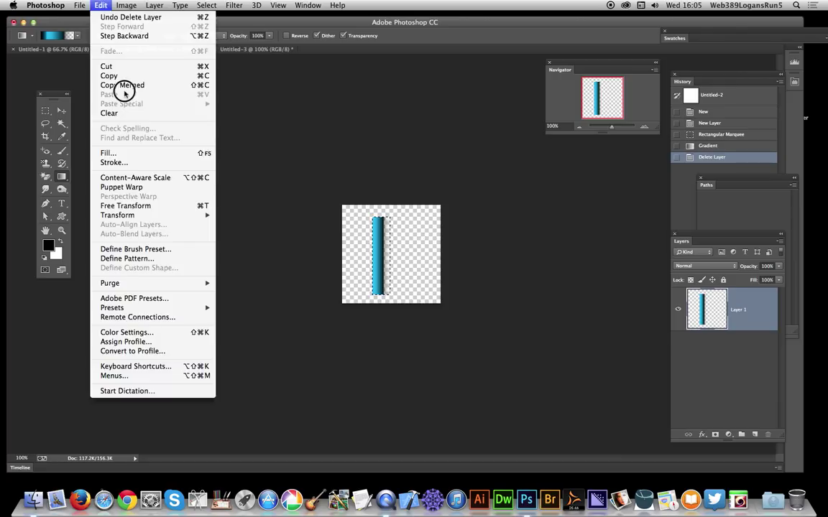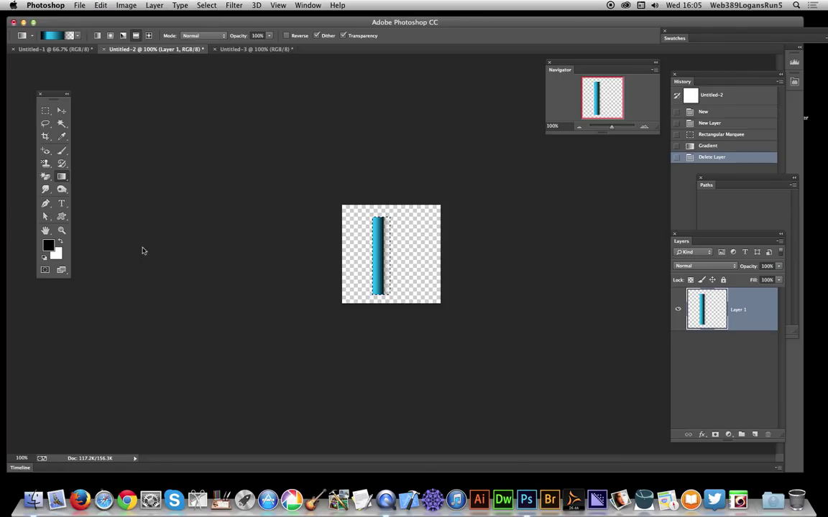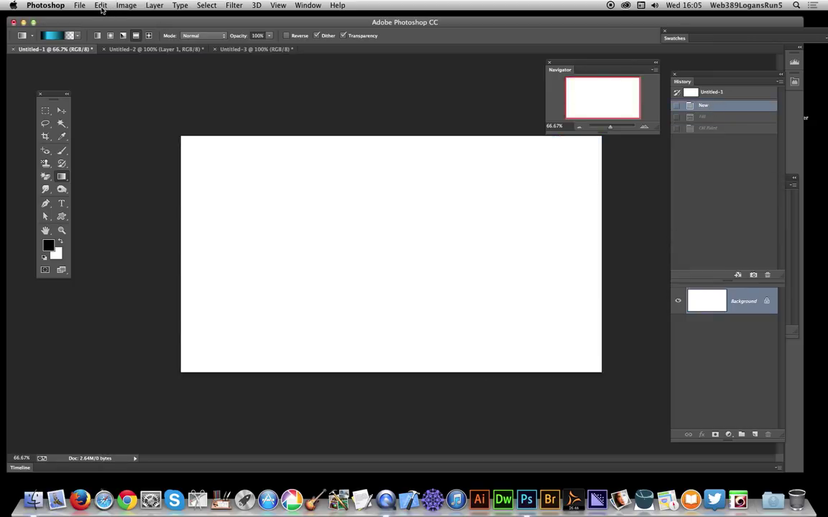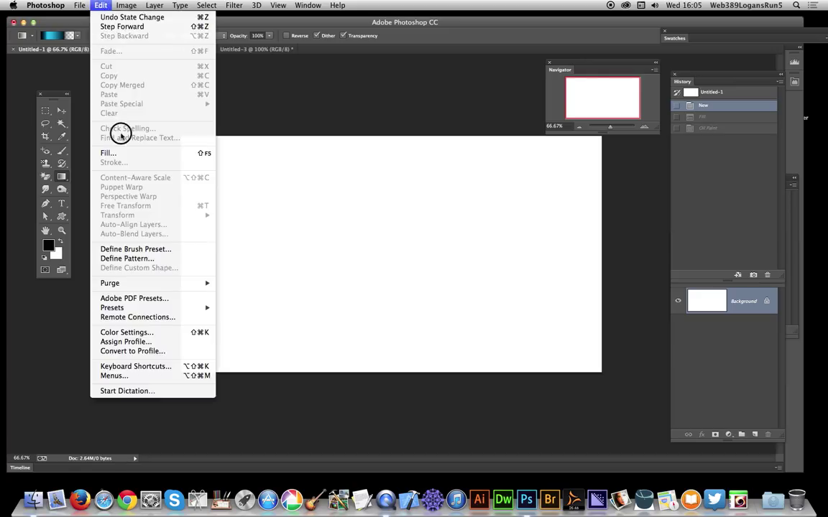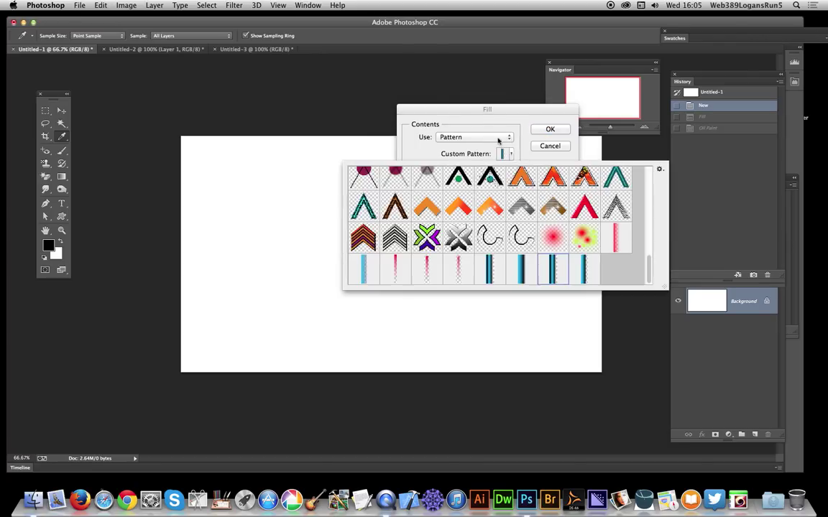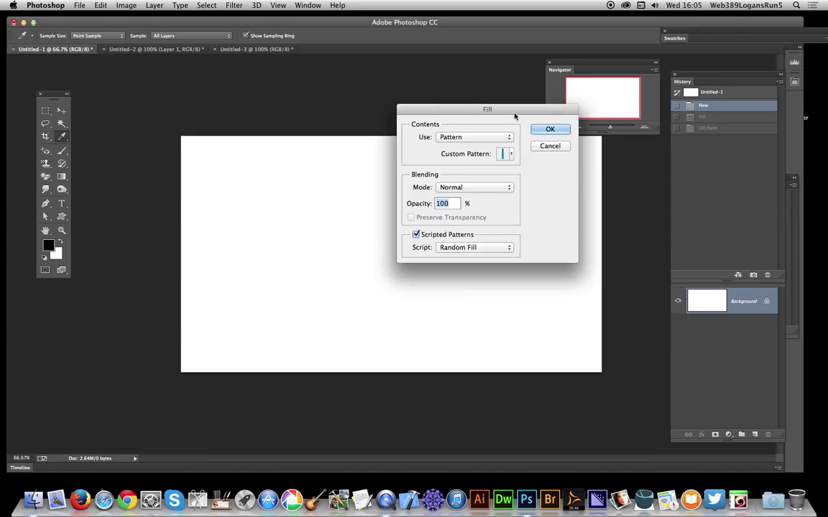Now go to Edit, Define Pattern, click OK. Now go back to this and I'm just going to remove that. Once I've done that, I go to Edit and Fill, and I select the pattern option. Now this is with 14.2, this new feature. Just select the gradient I've just created and select the random fill option with the scripted patterns, set that to be on, click OK.